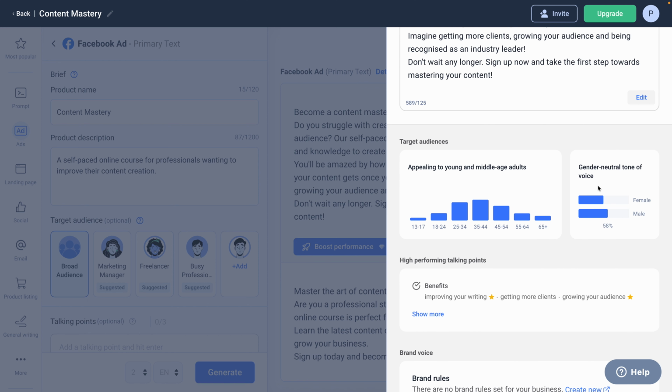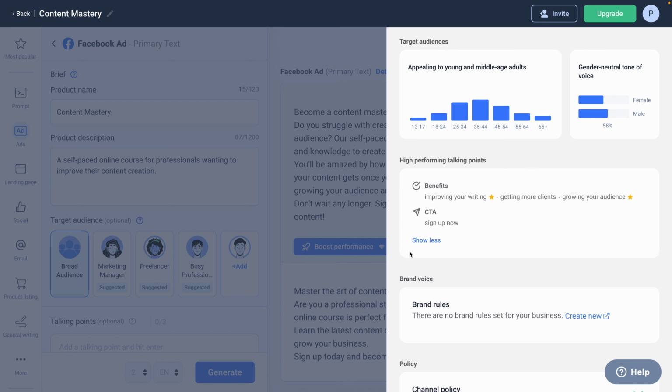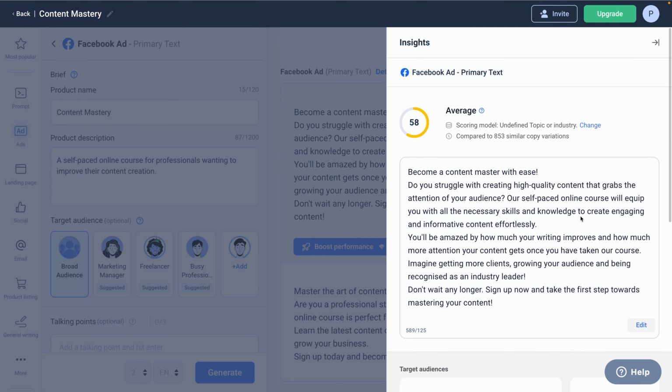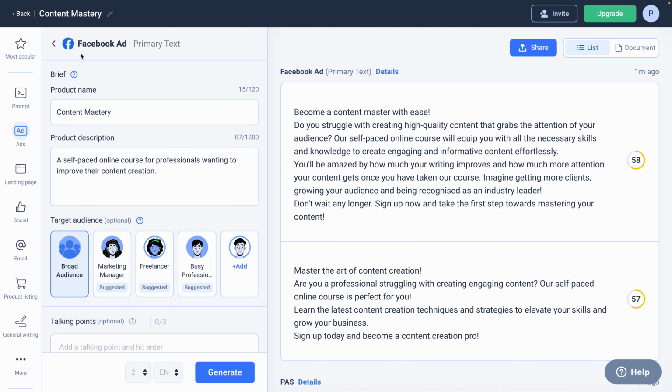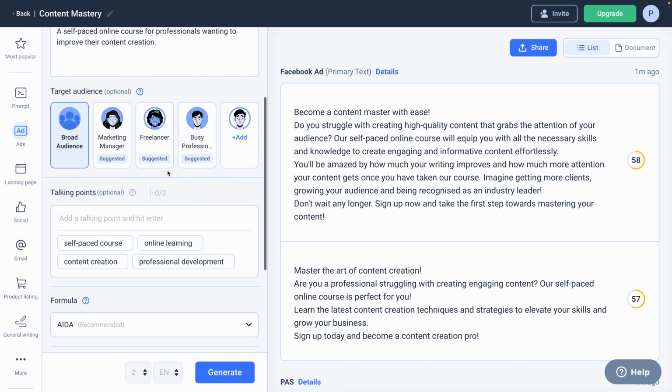It's also just giving me a lot of information. So target audience, tone of voice, which gender it appeals to, ages, benefits. I'll click show more so you can see here. It's actually able to piece out what the benefits are and what the call to action is. So they really break this down into a science in a way. It's really super cool. Again, building a campaign here to promote my course Content Mastery based on a product description.